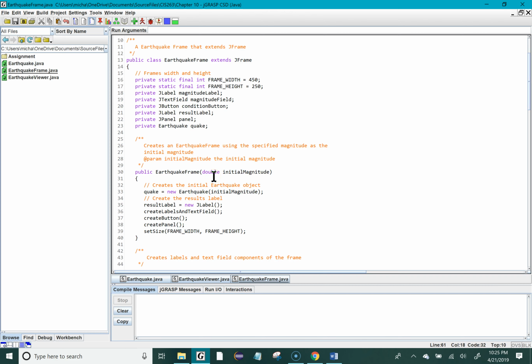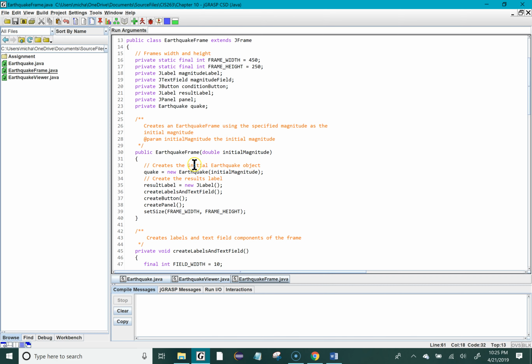So basically what we have here is our constructor starting on line 30, which creates an earthquake frame using the specified magnitude as the initial magnitude. Like we saw in the earthquake viewer, the first magnitude that gets passed in is a 0. So we create the initial earthquake object with the initial magnitude of 0. And then after that, we create the results label, which is a new JLabel. And then after that, the first method we call is to create labels and text fields.